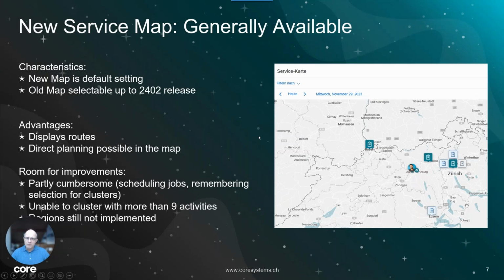Let's continue to the map, the new service map. I think you already have seen and used maybe the new map, the new service map. It was until now in preview mode, and now the big news is it became generally available. That means it is now the default setting, the default map. If you want to go back to the old map, you can still do so, but not for long. It will be shut down with the 2402 release.